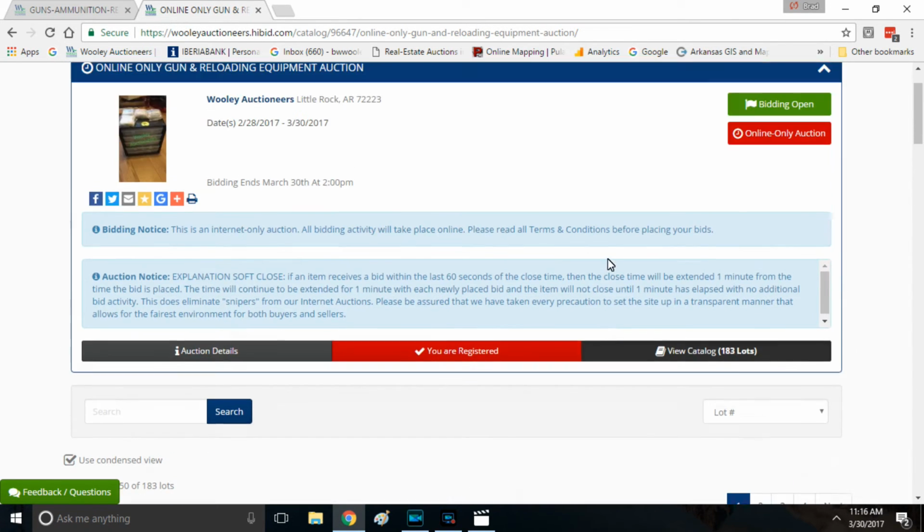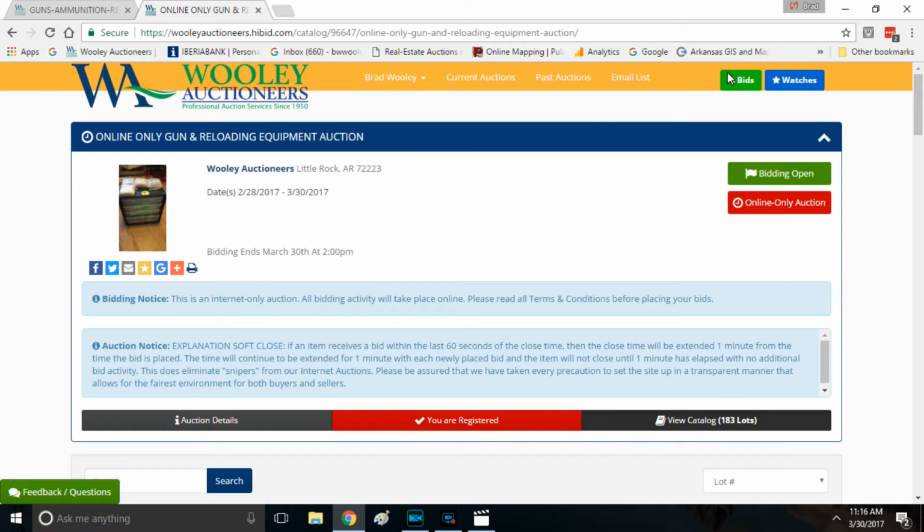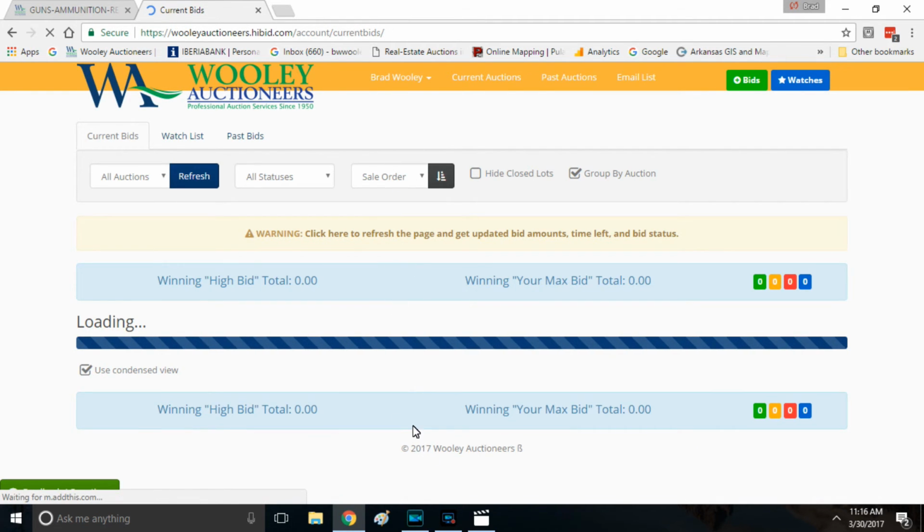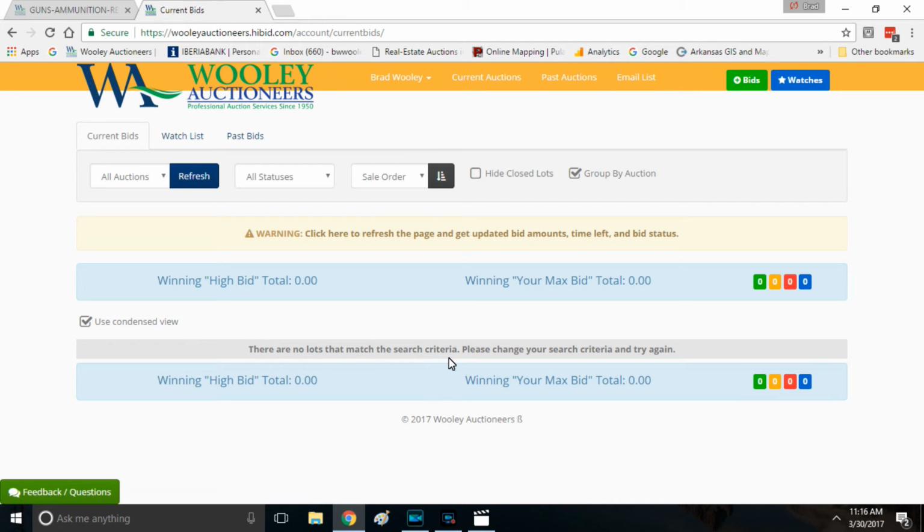Another very handy feature is the bids and the watches tabs up here. If you just want to look at the items that you have bids placed on and only the items that you've bid on, click on the bids tab. Of course, I don't have anything here because I haven't placed any bids under this account. But if you were to have many bids placed, it would show you each of the items and whether you were winning or losing all of those items.